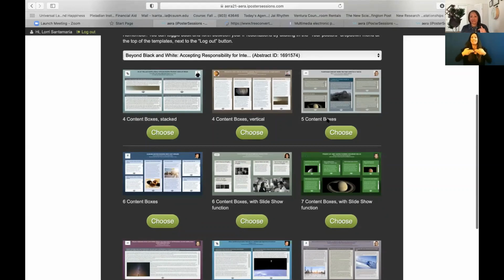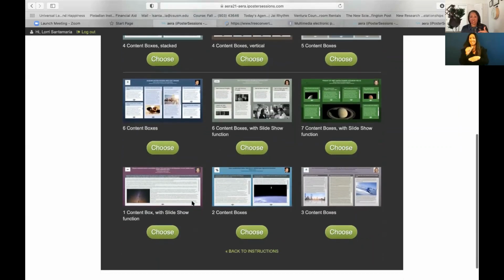These guys don't have a slideshow function, so there's not going to be that awesome feature. There is the one content box. This is where we're going to start.